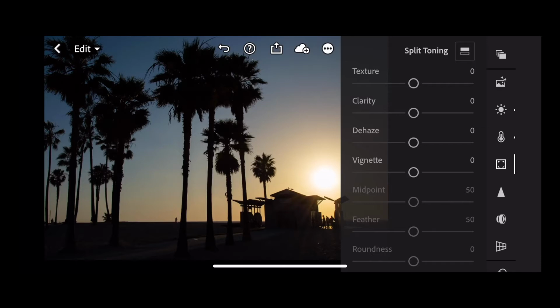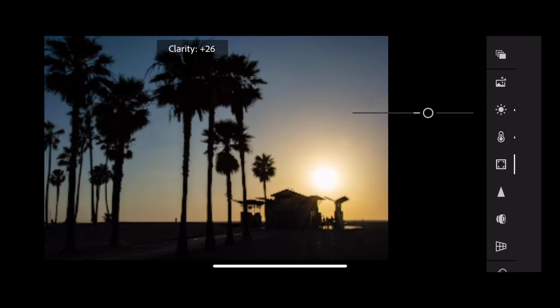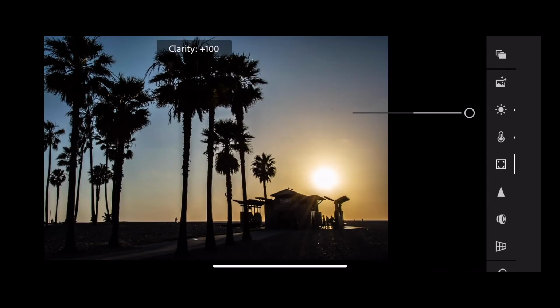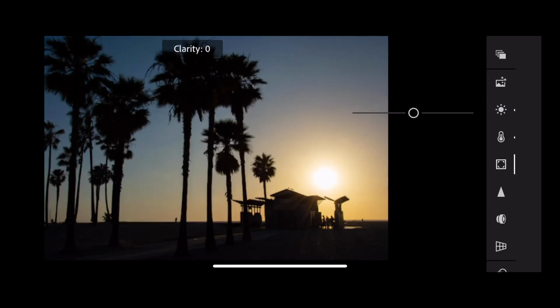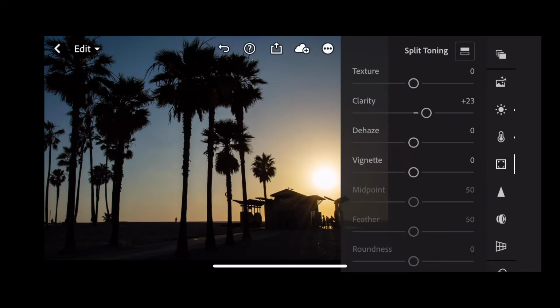Next, in our effects, we're going to pull the clarity up. Now see what the clarity does if I pull it all the way over. And you can remove clarity, which makes the image a little softer if you move it to the left. But we're going to move this up to around about +23.